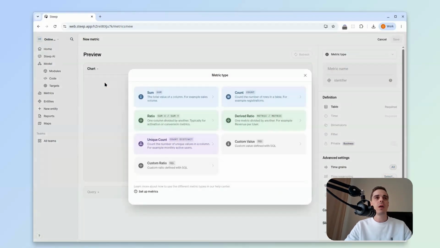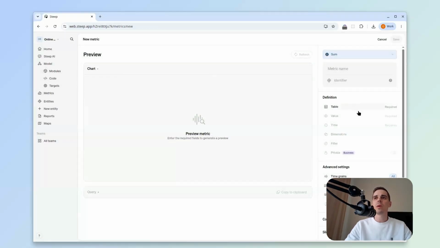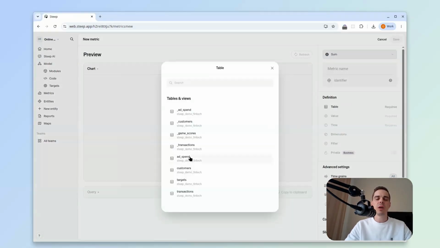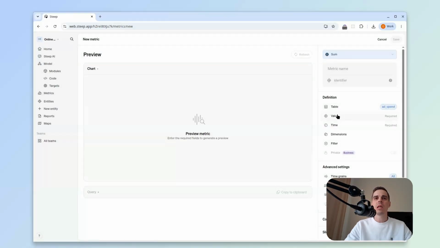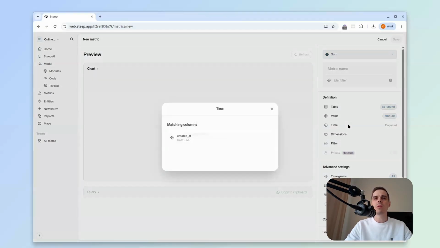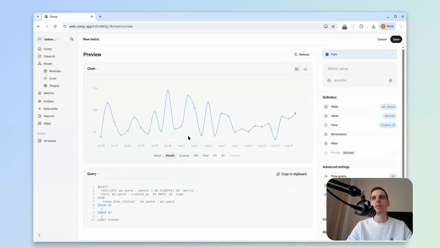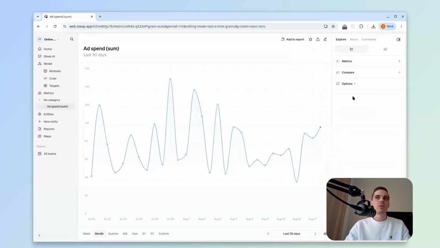So let's create one. We are going to pick a sum on the data that we have on the ad spend table, and we are going to sum the amount. The time dimension will be the created at. So this is basically the expenditure on ads that we are having in the company. Again, dummy data, don't worry about it. Ad spend, I will just add sum here just for demo purposes. Great. So my metric is ready.